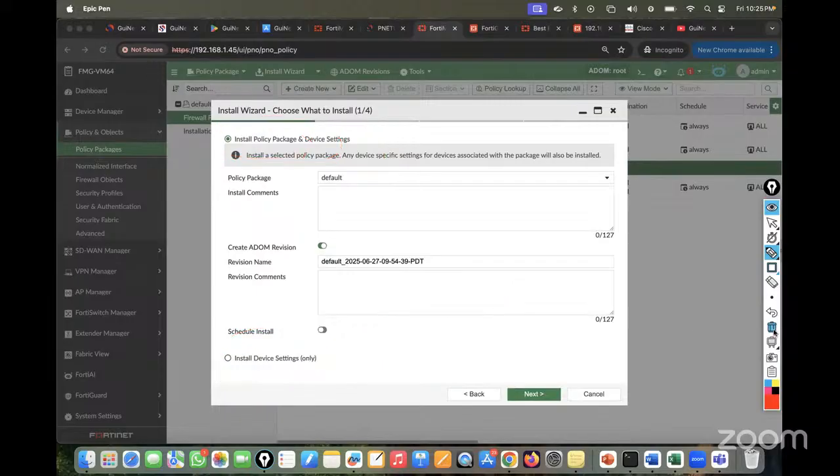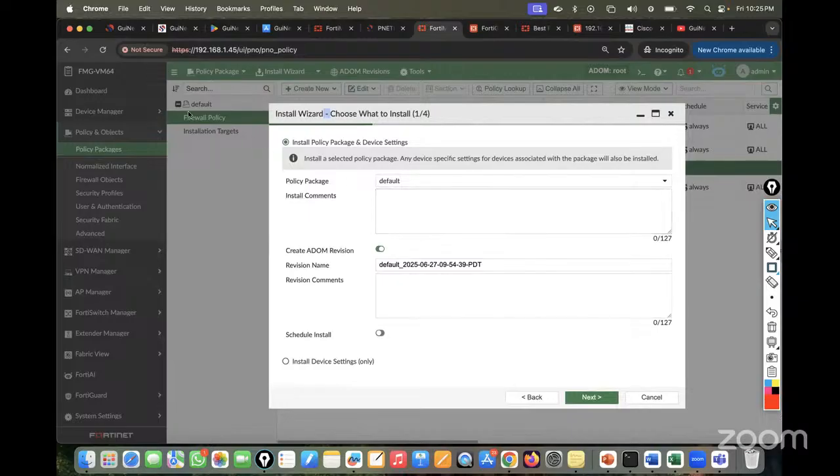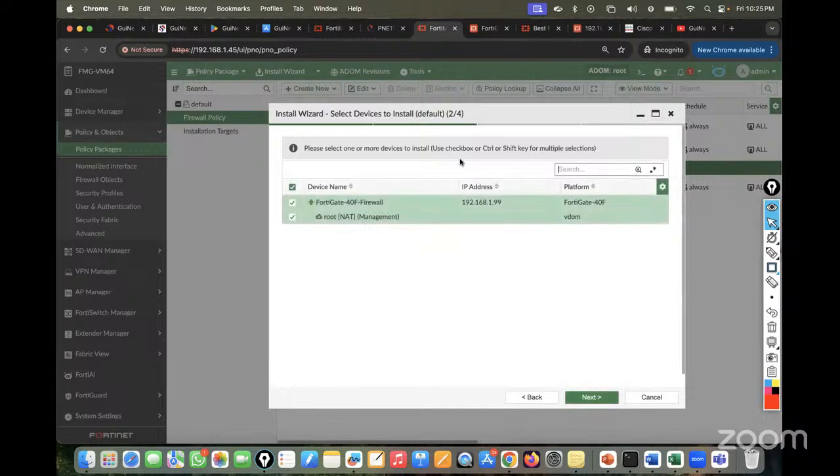So right now I want to push. So I'll just select this policy because I want to push the policy. I defined the policy as a default. You can see this is a default, so I will use the default one only. If you have any other policy package name, you can choose those. And I click next. So it is saying that this is the firewall where I'm going to push.